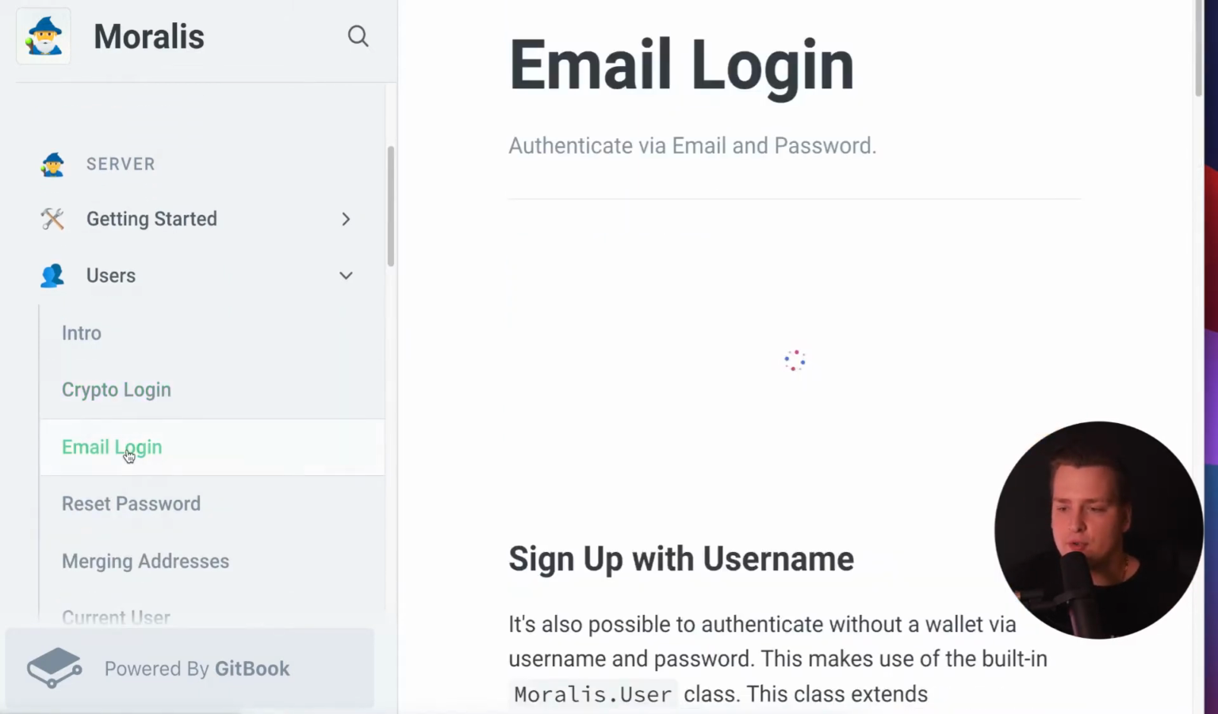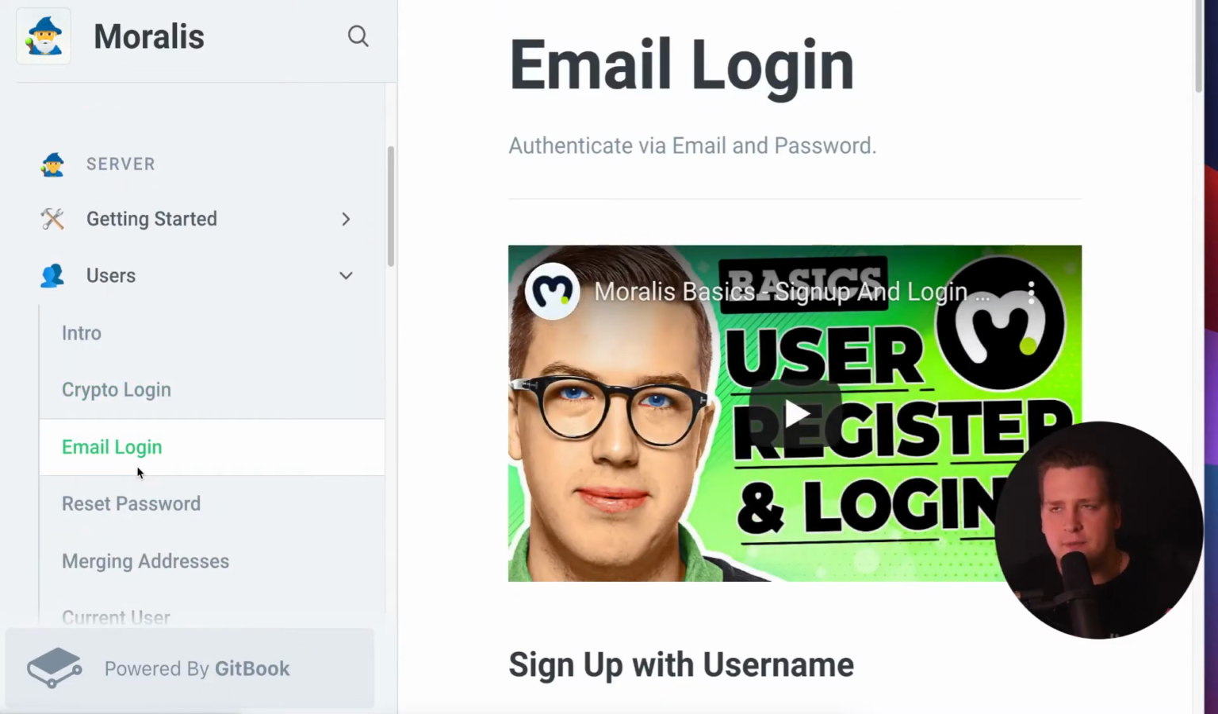You can also log in your user with email if you want. For example, if you build a game or some kind of app where you have users that don't have any wallet, they don't know what crypto is, but you still want to onboard them in a familiar and easy way, you can log in with email and then you can connect a crypto address. You're gonna know how that is done.